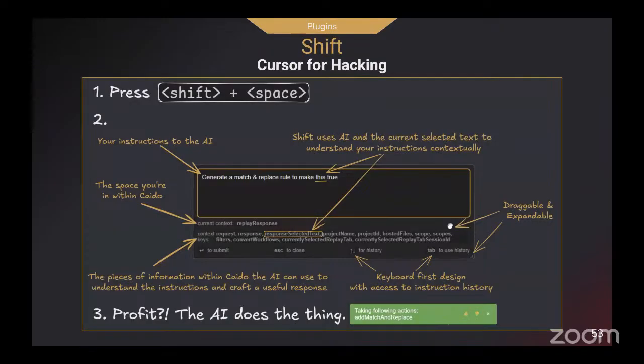This is Shift. This is our AI plugin, okay? Written by yours truly. Essentially what this does is it allows you to use AI natively within Caido itself. So you can press Shift space. It will open up a box like this. It will give a bunch of context to the AI, and then you can prompt it. You say, hey, make a match and replace rule for this, and it looks at the text you've selected, and it says, okay, I need to make a match and replace rule on that. And then it automatically creates the match and replace rule within Caido, okay? So lots of really cool stuff there. Next slide.